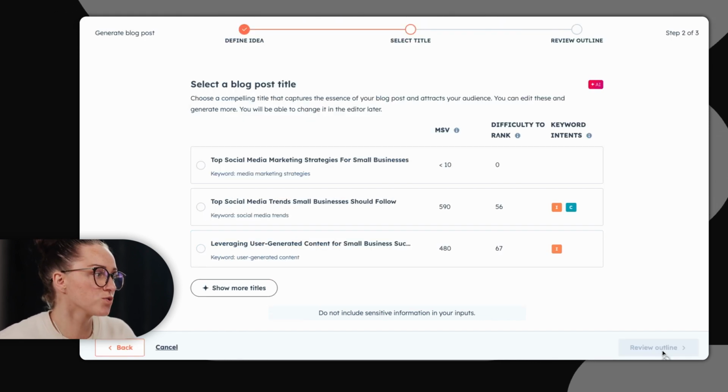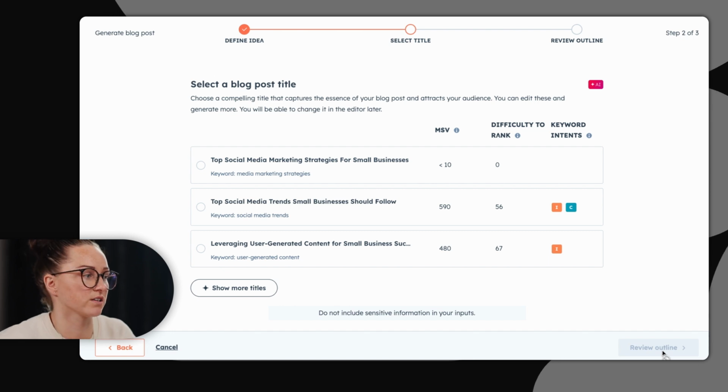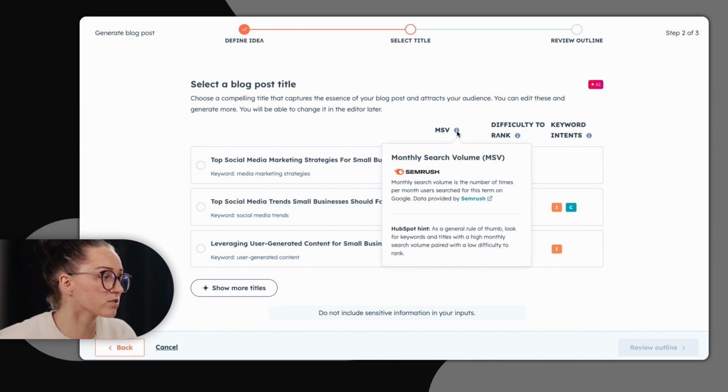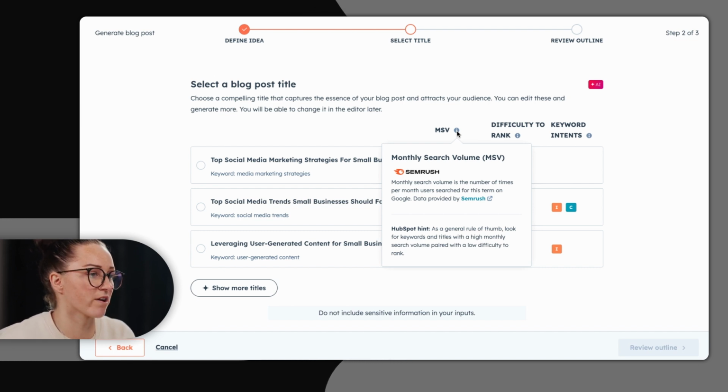Now, we can choose a title based on our keyword data. So there are a few things we should pay attention to. We have the monthly search volume. This shows how many people are searching for this keyword every month. A high number is generally better because it means more potential traffic.